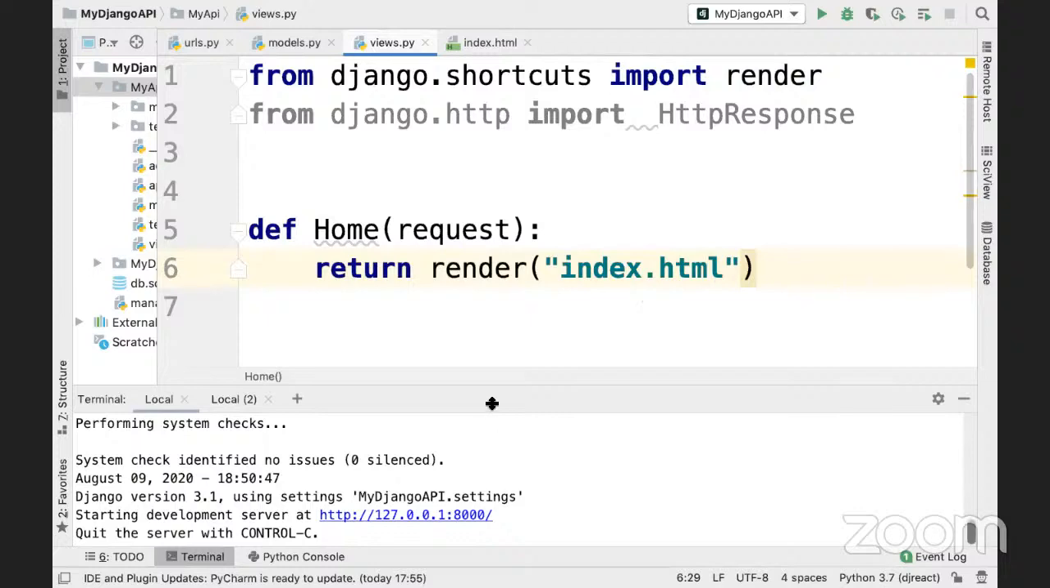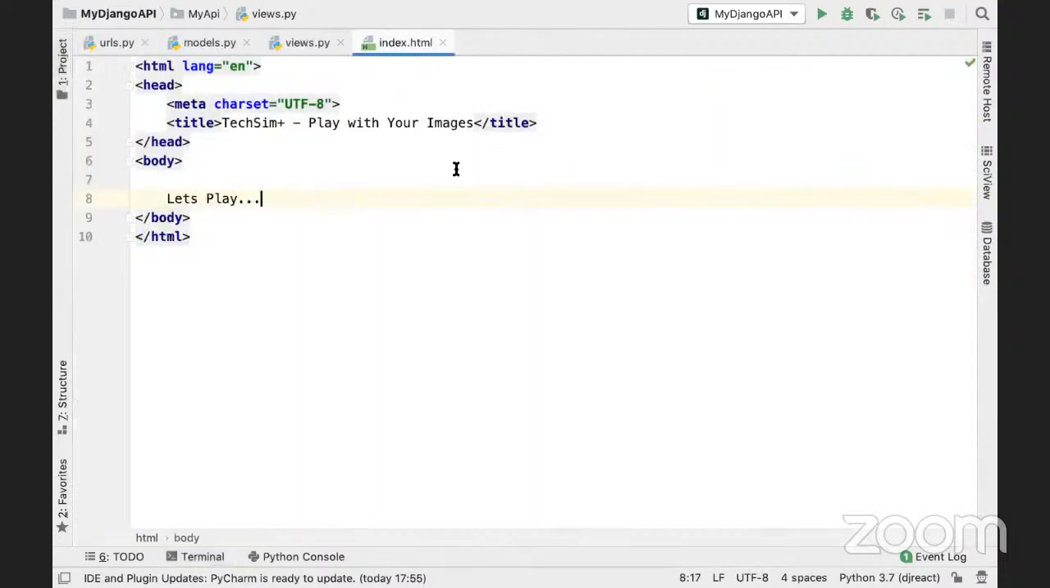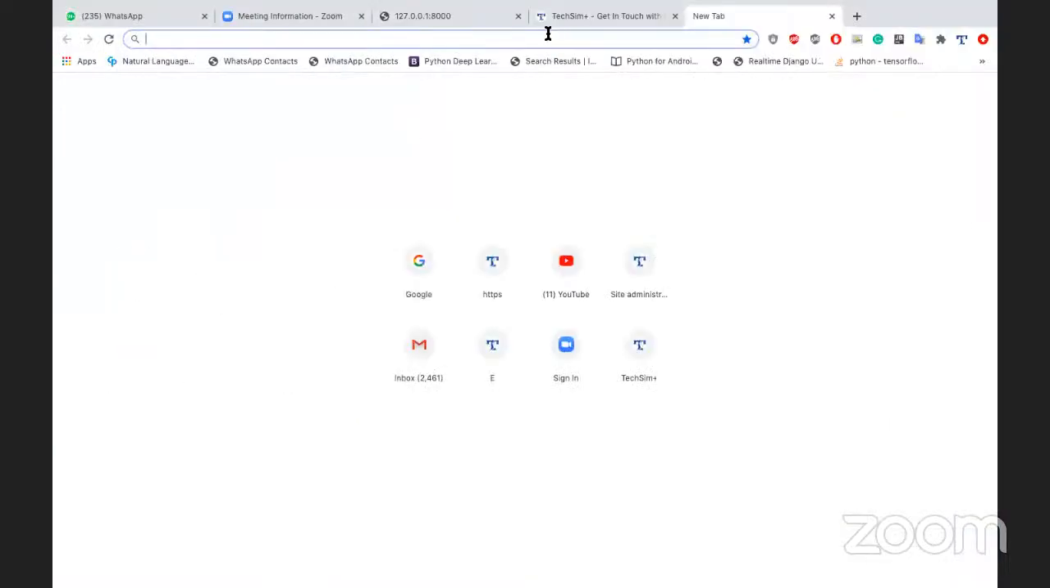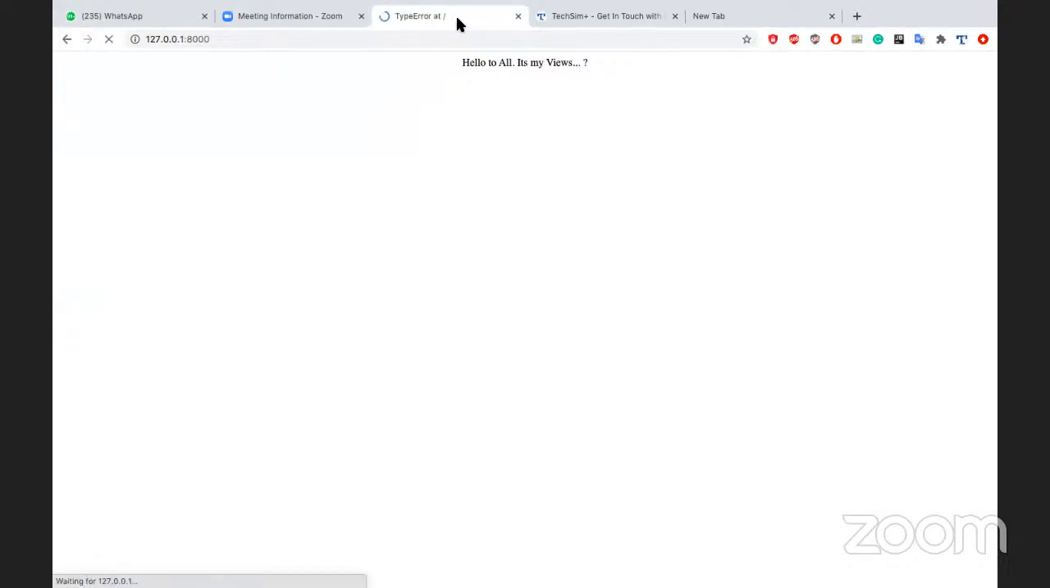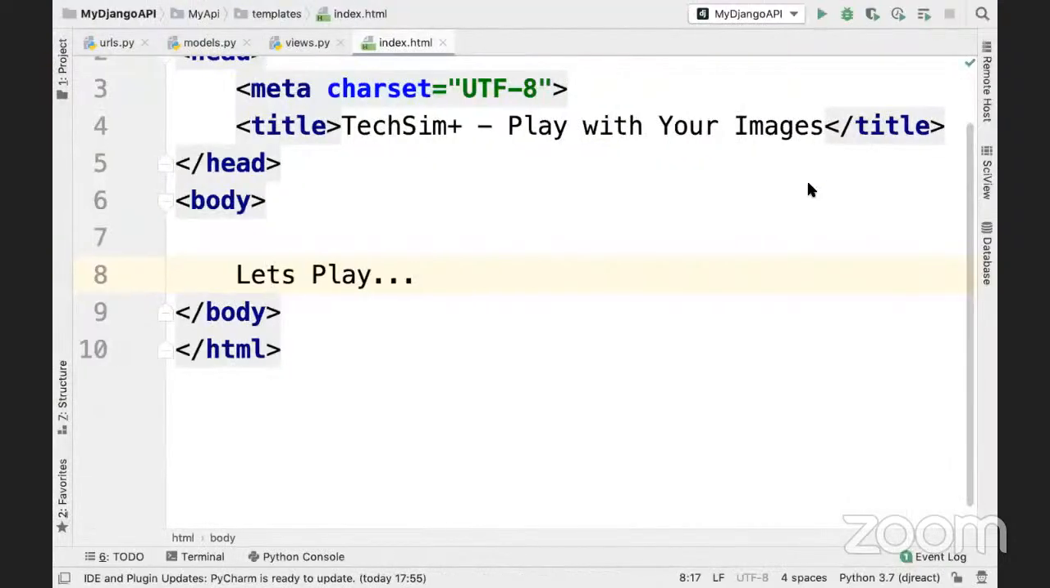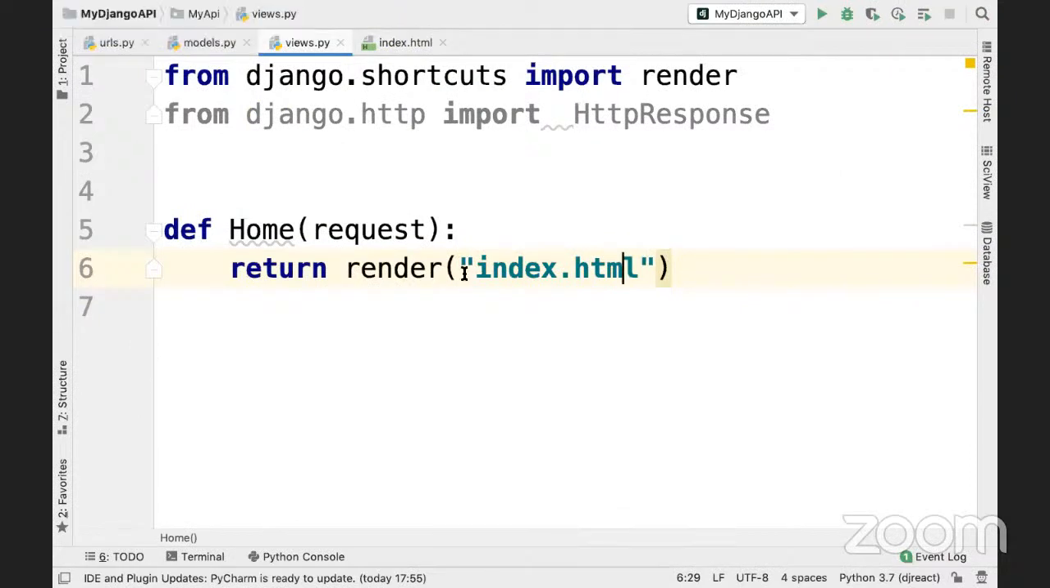Now let's see. I hope all of you are ready to see the magic, right? So let's see. I'm going to refresh this. If I refresh, it says render missing one required positional argument, template name. The reason is we have to pass render, fine, and we want to return this index. Okay, fine, I'm going to return the index.html file. But where will we return it?